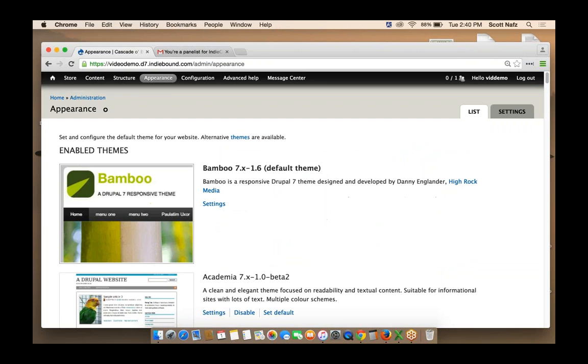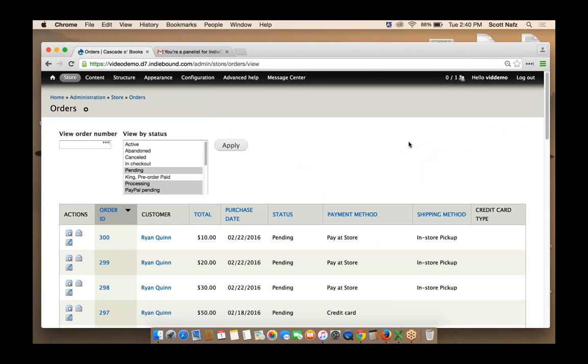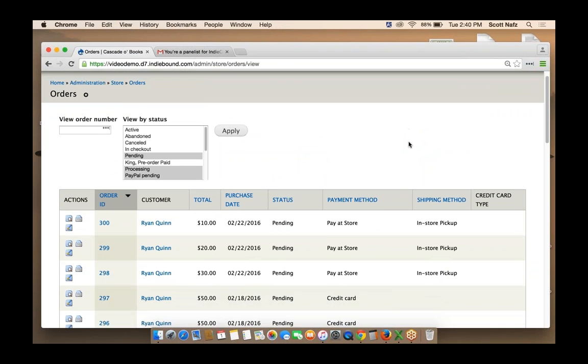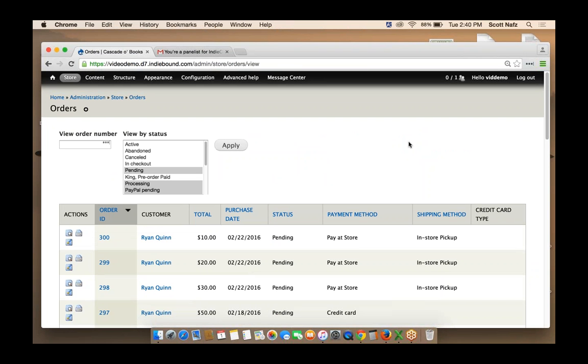In fact, I'll show you. If I go to Store and Orders, here's a page that a lot of stores deal with, I hope. If you're using the 7 theme as your administrative theme, this is what you're going to see. And the very point of this theme is that it doesn't have blocks or sidebars.